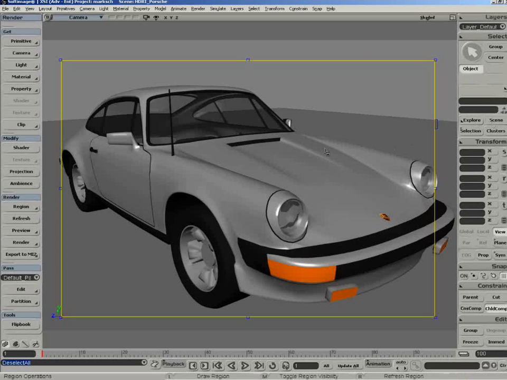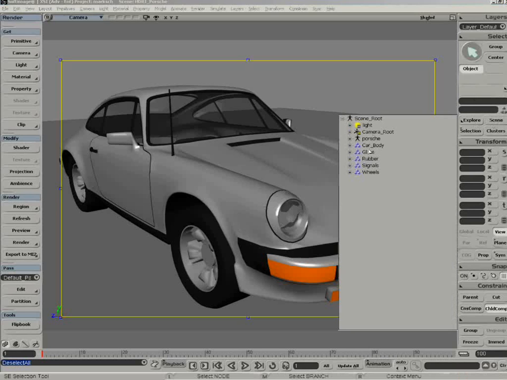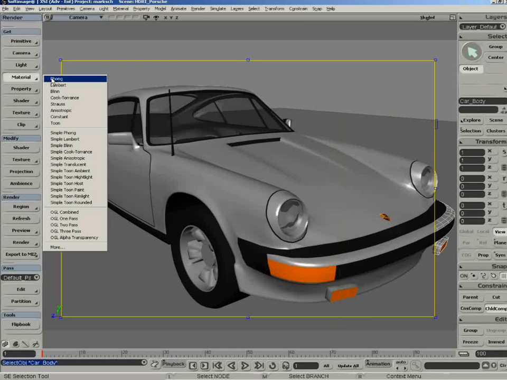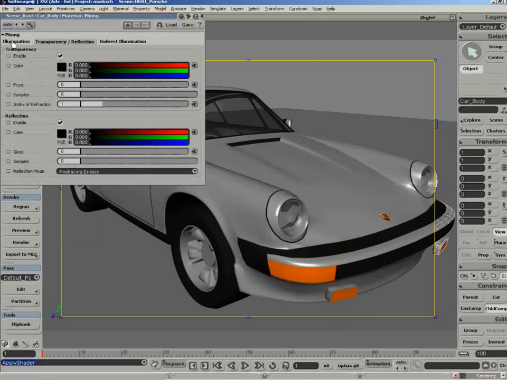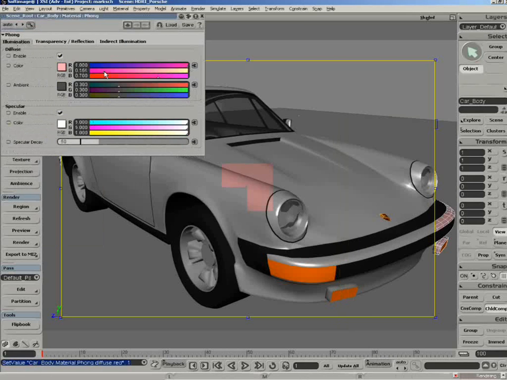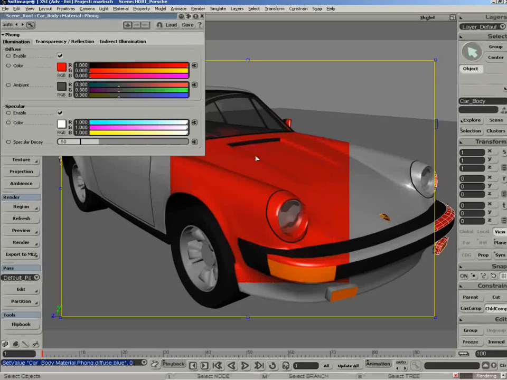So what I can now do is begin to assign a couple of materials on here to make this car look a little bit better. Then we're going to, of course, apply the image-based lighting. The first thing we'll do is select the car body, and we'll just assign a Phong material to that. And here I go. I'm just going to give it a nice red shader, and you can see that as soon as I make these material adjustments, Mental Ray immediately begins to render that inside of my viewport.